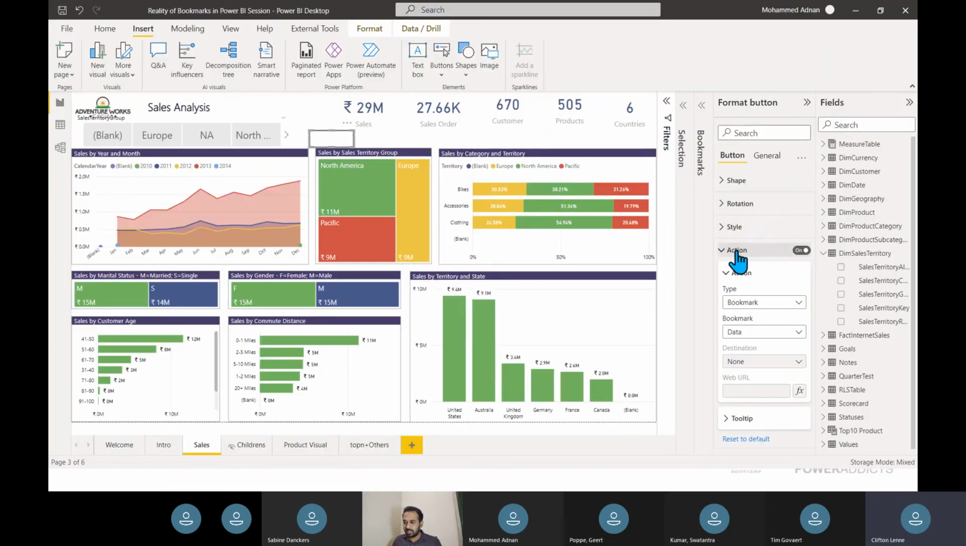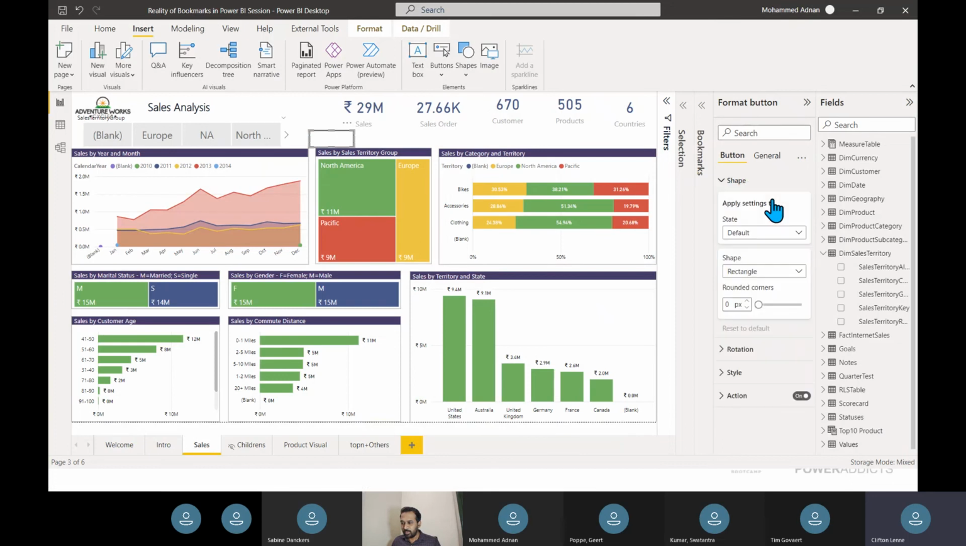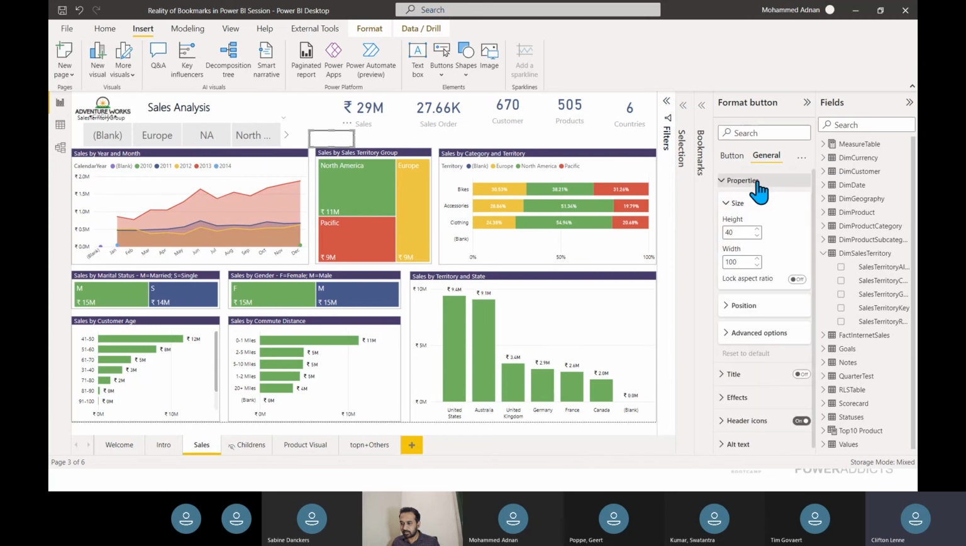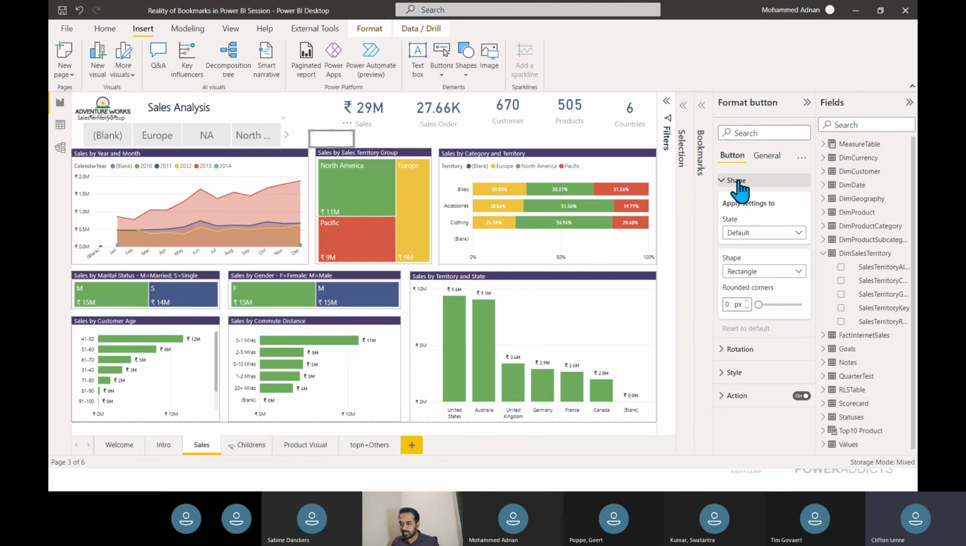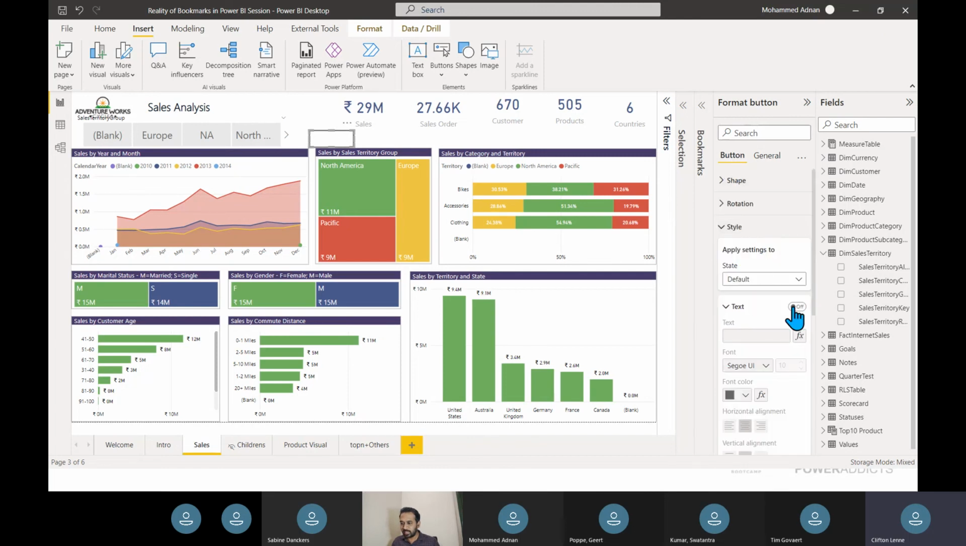So we have done that, and moving on to the shape here, and then rotation, style, title. This is a new format pane, so I'm just finding out where the option of style is. I think, yeah, text here. So I'm going to set here reset. Okay, so let me increase the font here. All right, so this is the reset button.